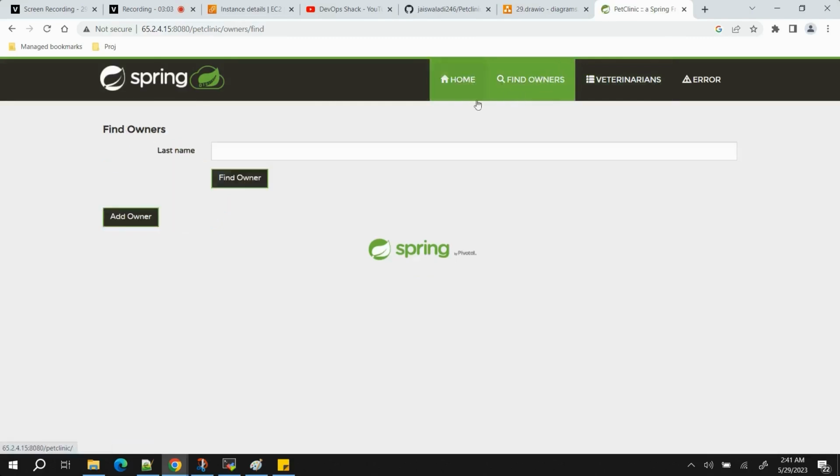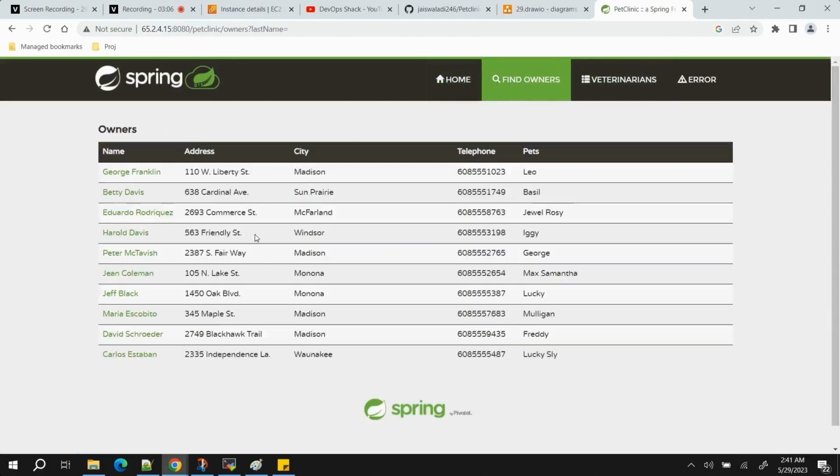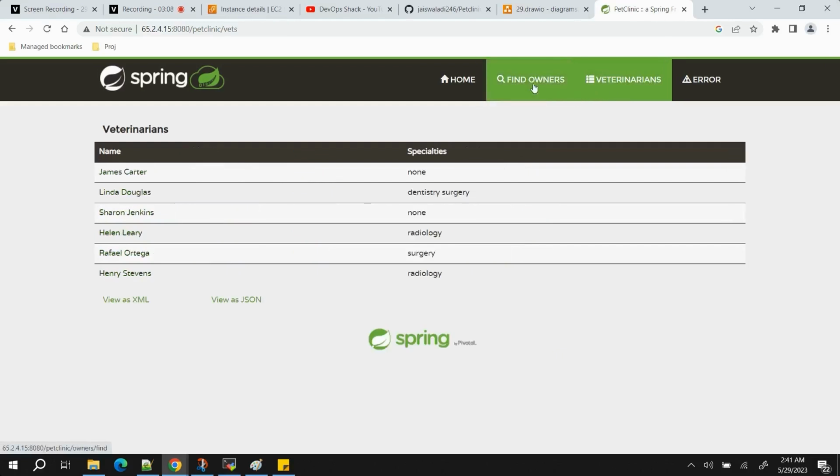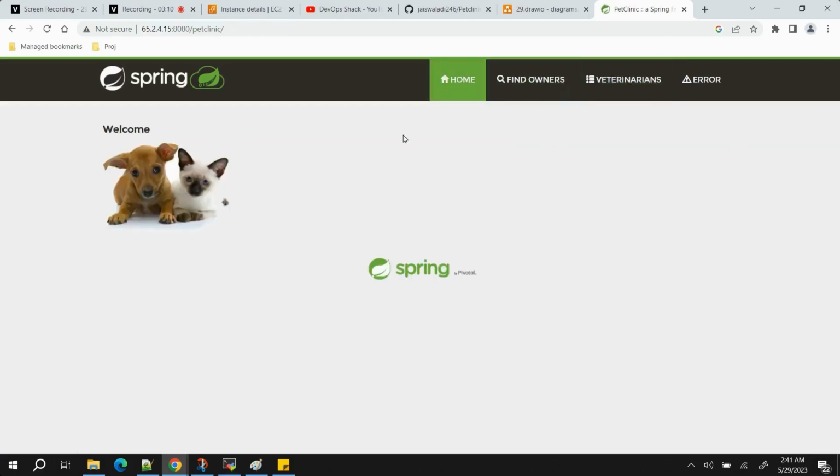You can see Find Owners. If I click on Find Owners, all the details are available. Okay, so this is how you deploy an application using Tomcat. Simply, you need to copy the artifact inside the Tomcat folder.